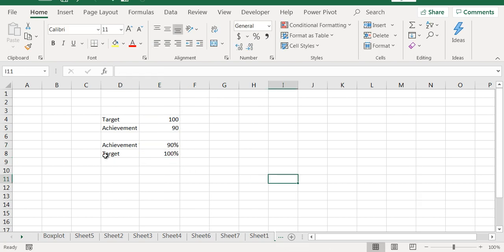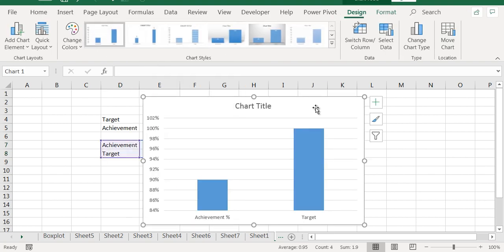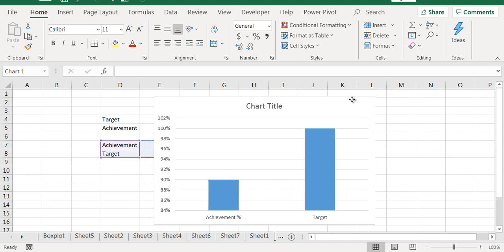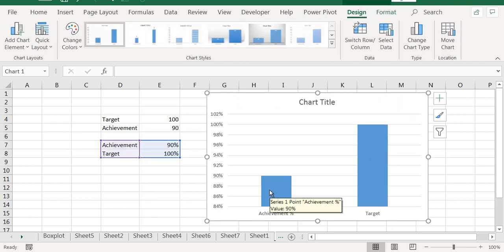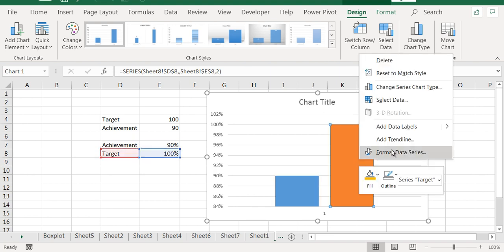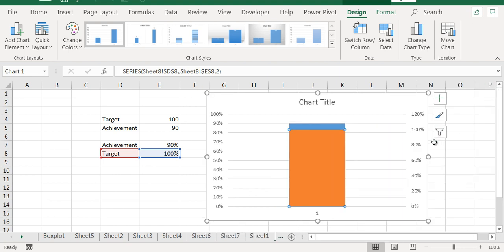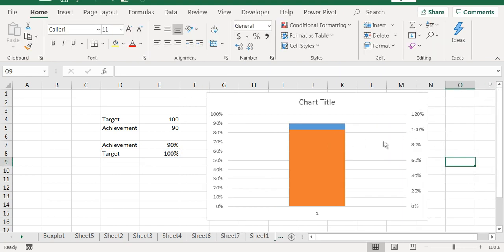So what we'll do is we'll select achievement and target, and we'll say insert, and we'll have a clustered column chart. The clustered column chart is created. Now what we'll do is we'll say switch row column. So once I switch row column, you get the chart like this. I have to plot this on the secondary axis. So I'll say format data series, and this I want to plot on the secondary axis. So I have plotted this on the secondary axis.